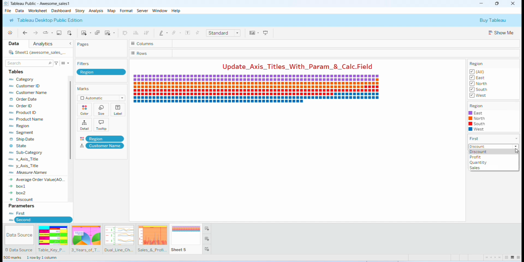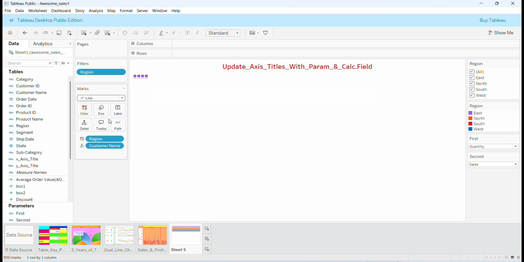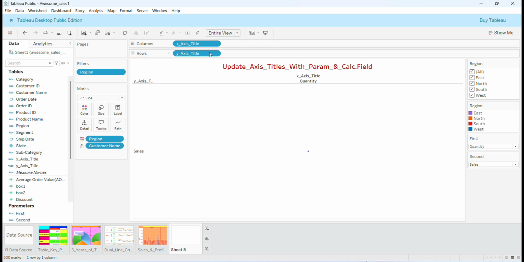These are drop down, so we can always choose here. Right here, we are going to change. We are going to get some lines. We want some lines. Here we're going to get entire view. We're going to get the X axis title here in the column shelf. And we're going to get the Y axis title here in the rows.